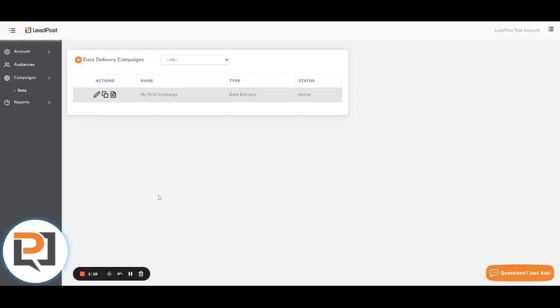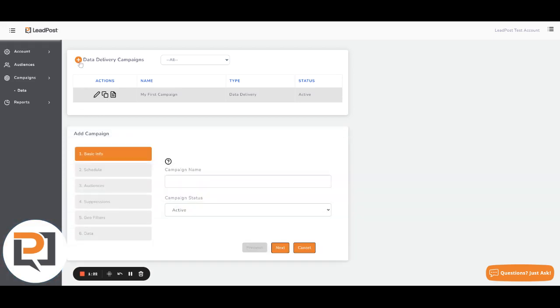Since editing and creating a new data campaign is a pretty similar process, I'm just going to walk you through how to add one. All the same rules and fields and stuff like that are completely identical. So to add a new data campaign, I'm going to click the plus sign up here. And then I'm going to walk you through each of these different steps.